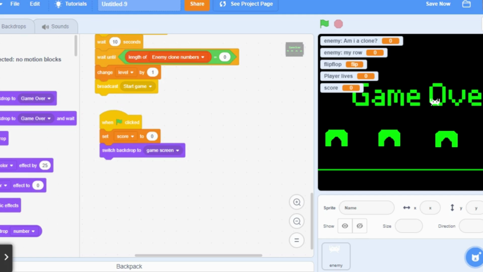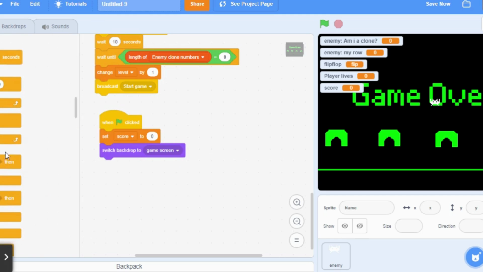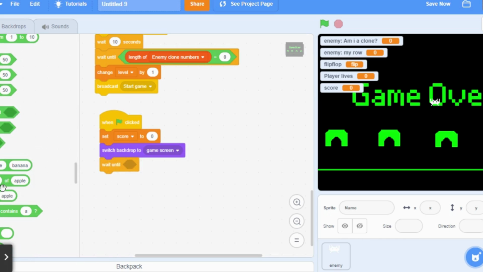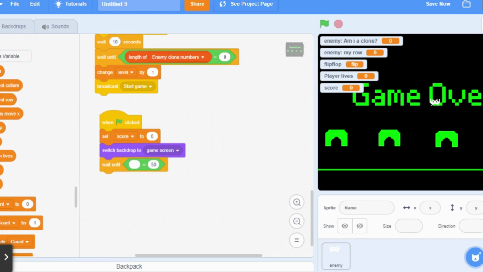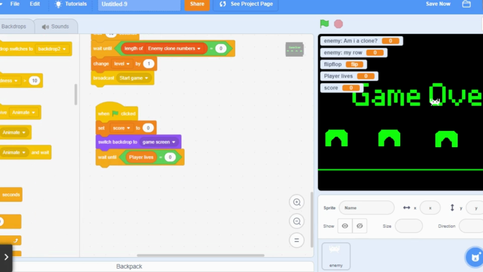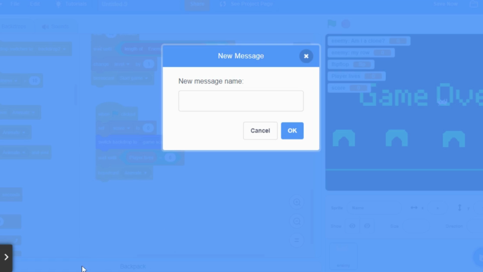All right, back to this. So, wait until player lives is equal to 0. So we're going to put this player lives and then equals, so player lives equals, and then 0. There we go. Broadcast game over.